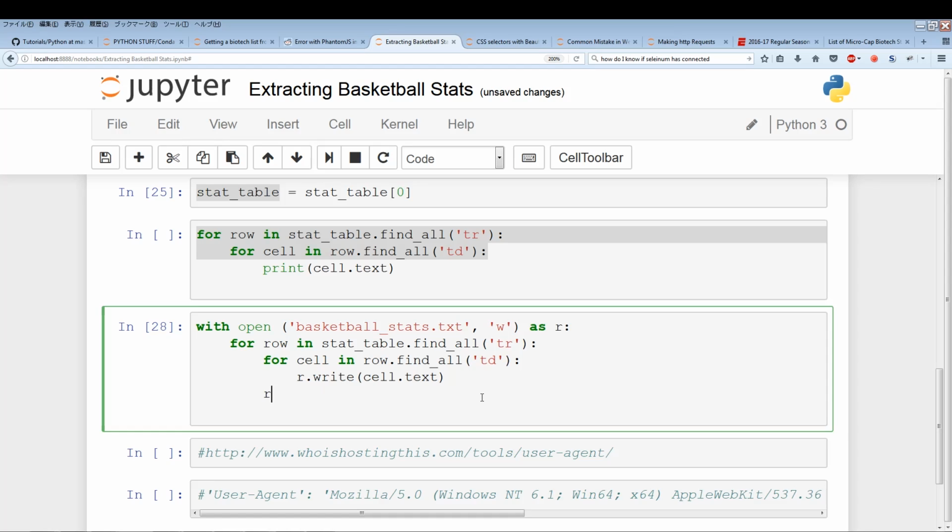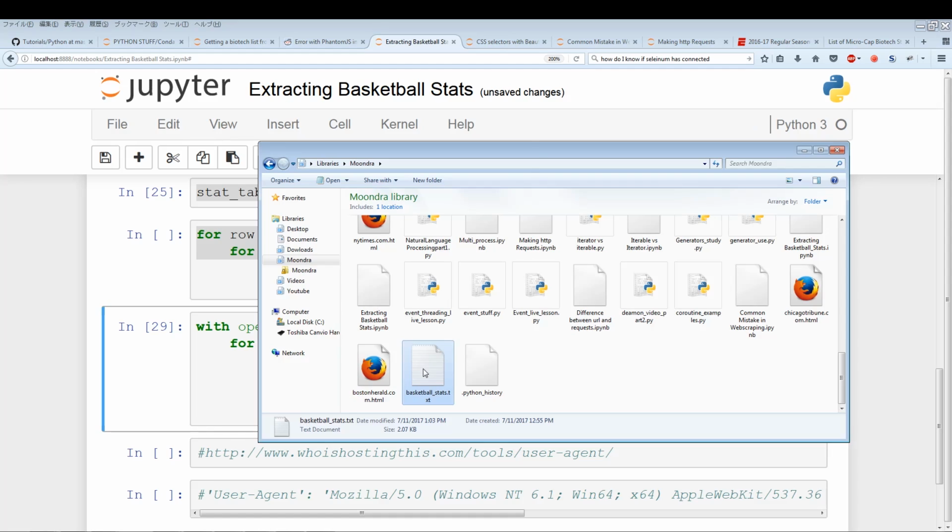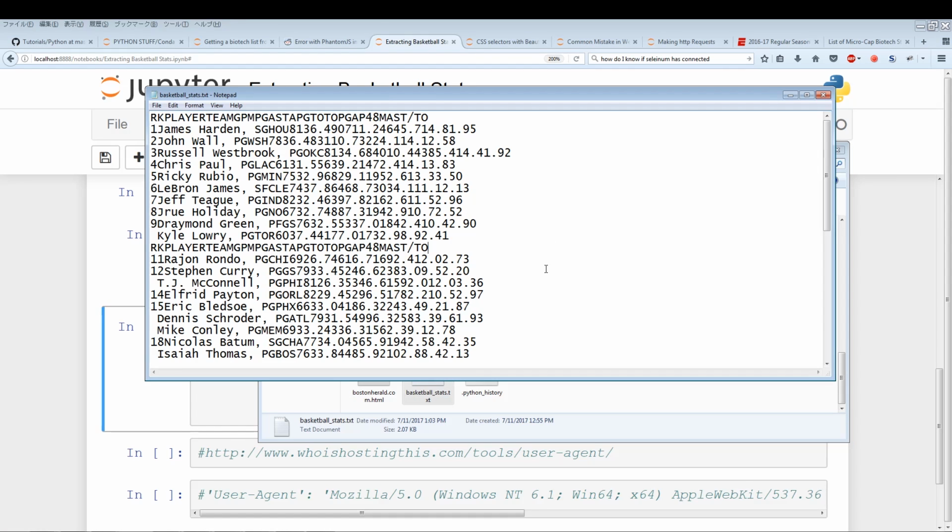Or r.write a new line. What's going to happen here is, for each cell in table.findAll, we're going to write all the text of each cell, and then we're going to write a new line. So this should at least divide each row by a new line. Let me just run this again, and okay, I ran this. Let's just check the new format. Okay, so this looks at least a lot better.